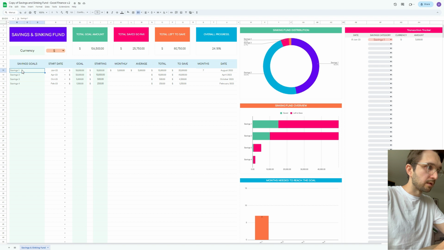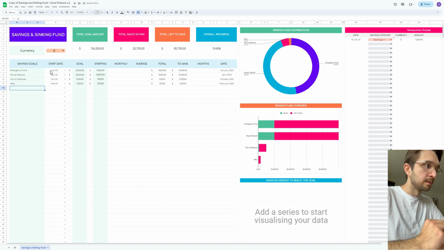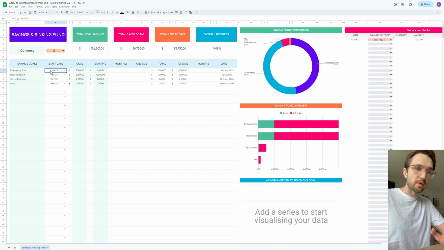So let's do something interesting. Instead of the savings one, we're going to put emergency fund here. We will put a house deposit, something like a trip to the Maldives, and we can also put a purchase of an iMac. Once we define the savings goal, we move to the next column, the starting date, to forecast in how many months and by which date you're going to achieve that goal.